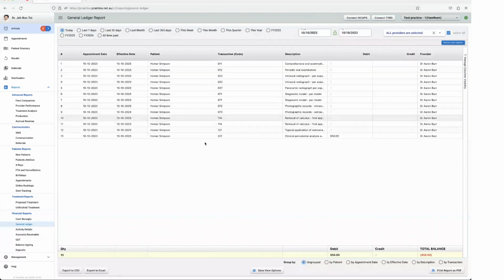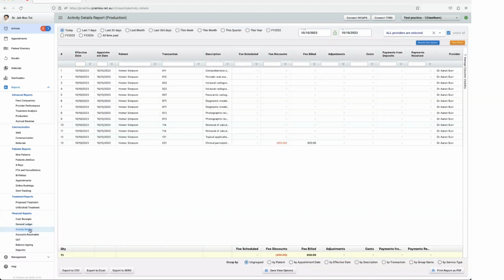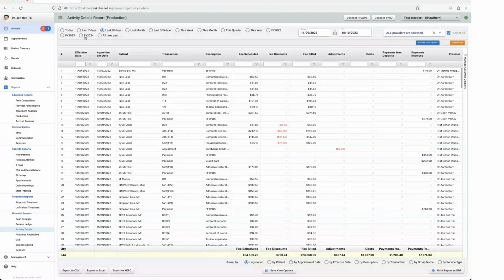General ledger report. This is a handy report. If your accountant requests a general ledger report, you can supply that to them here. Activity details. This is the report that you will be using to calculate provider commissions. So if you've got associate dentists and you need to calculate their commission, you must use this activity details report rather than the cash receipts report.